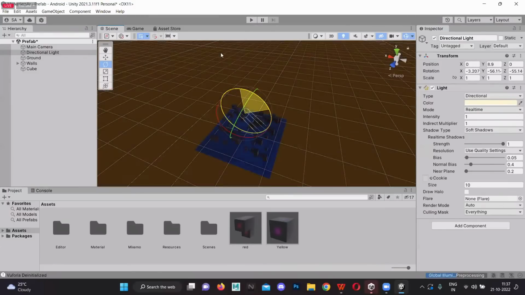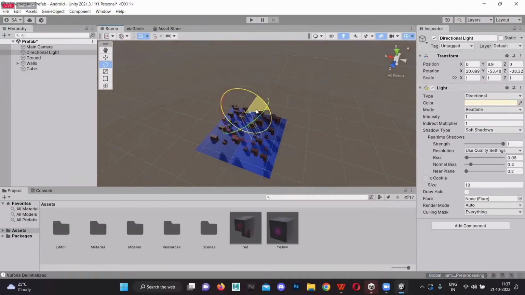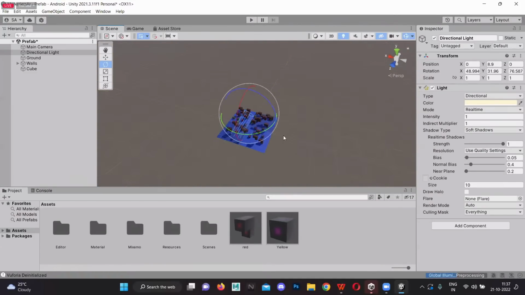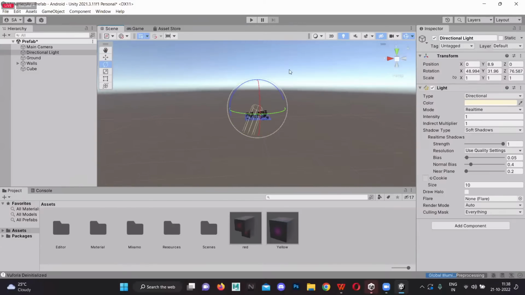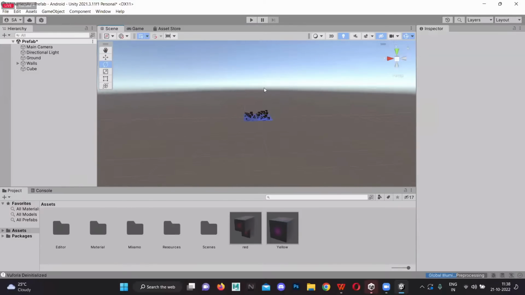You can also make the scene whole dark. Okay, so I'm just leaving it here. And instead of our normal skybox, you can see something like a sky, right? That is known as skybox.